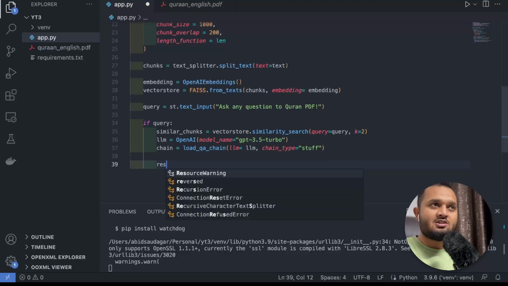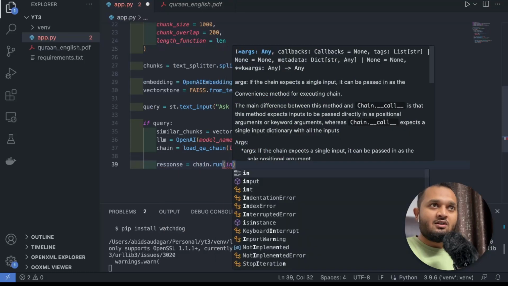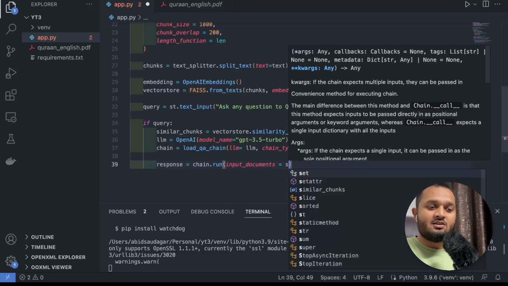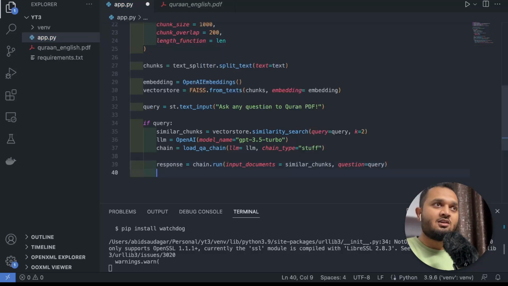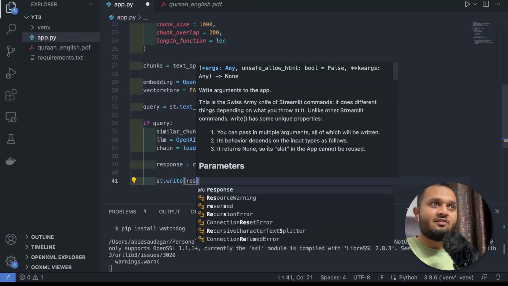Now we need the response. So response equal to chain.run. If we call run, it will run the chain. It will give us input documents, and we will pass here similar chunk, and question will be equal to our query here. So this will give us the response, and now we want to print the response on the UI. So we'll write st.write, and here we'll pass the response as well.